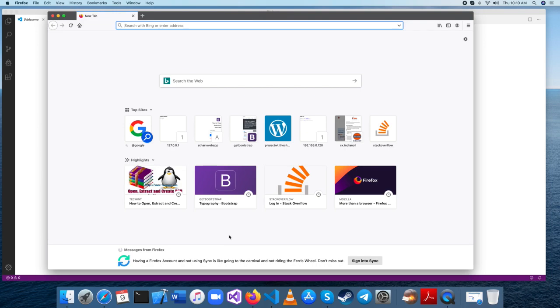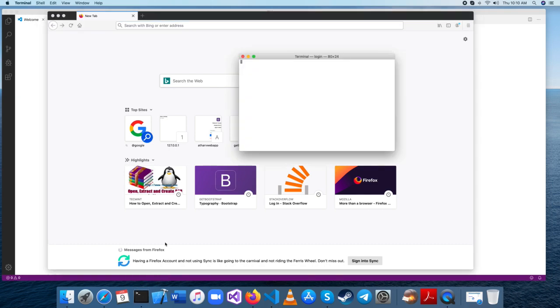Next, I need a HTTP server to run the web pages that I'm going to build in a few minutes. I'm going to use the terminal here on my Mac. And so these are the three things I need to do basic programming.